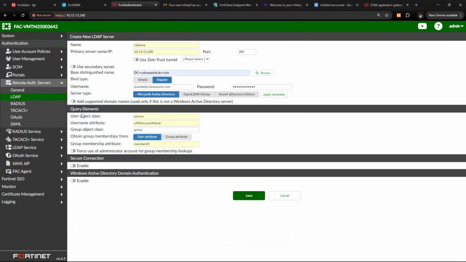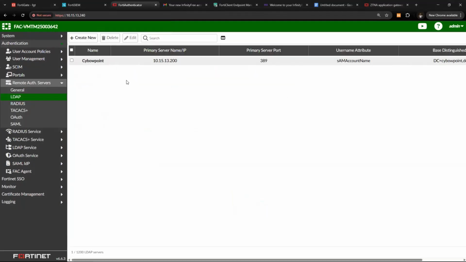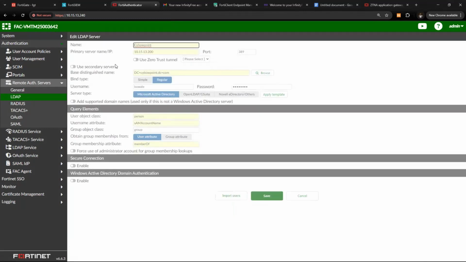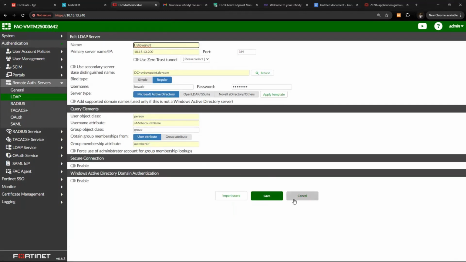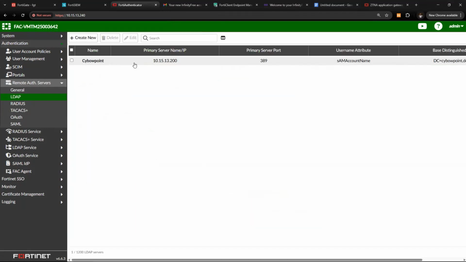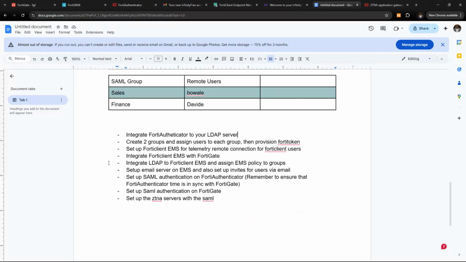We leave every other thing as default. So we'll still come back to that. Once this is set up, we just click Save. And once this is saved, we have the FortiAuthenticator integrated with our LDAP server. So that's the first task. Now we've integrated FortiAuthenticator to the LDAP server.